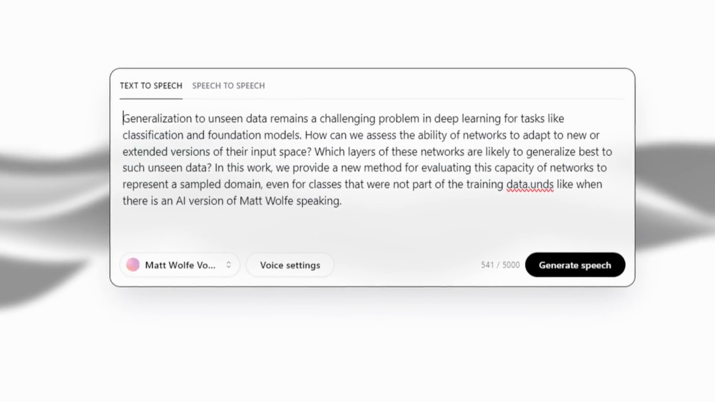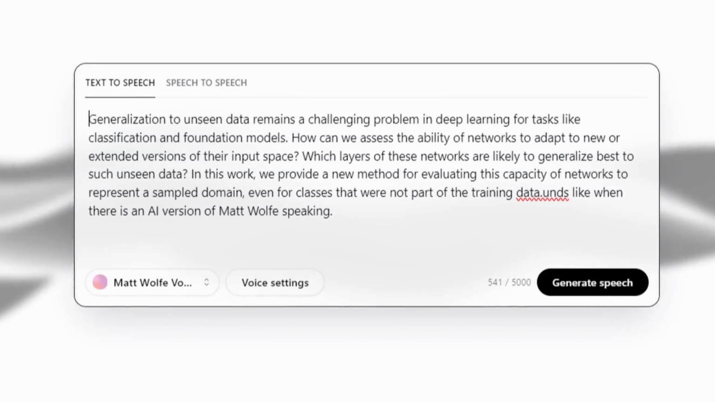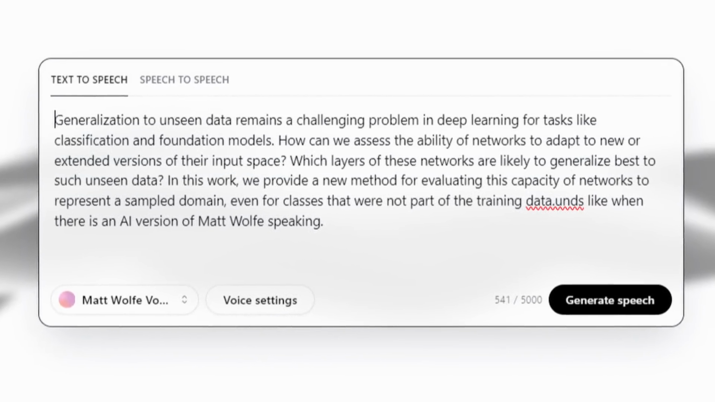Generalization to unseen data remains a challenging problem in deep learning for tasks like classification and foundation models.